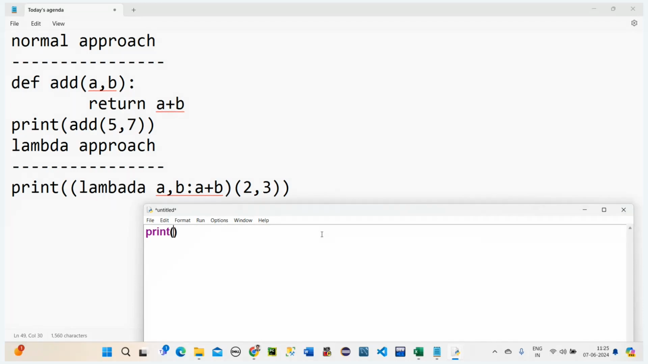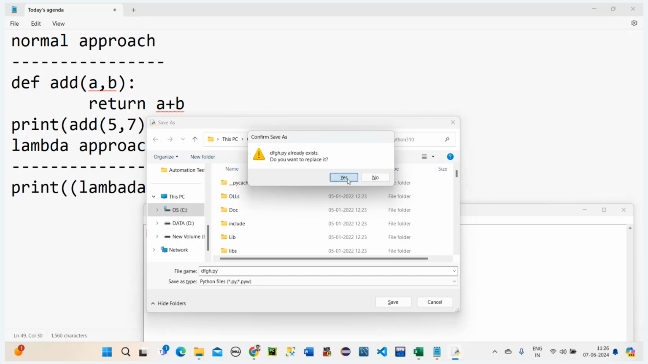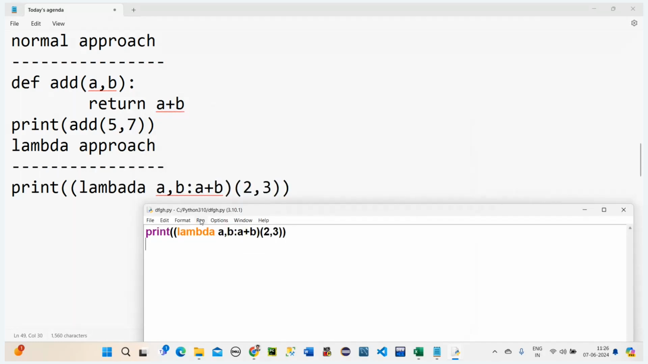Inside this print, I'm giving another bracket. This bracket is for lambda a comma b colon a plus b, and then we have one more bracket here, 2 comma 3. That's it. Control S to save it, dot py, save, replace. Now run.